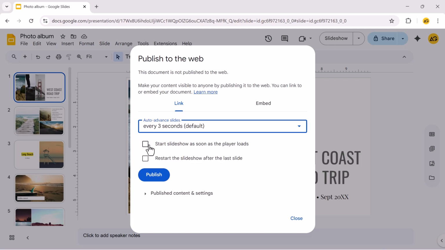Next, you'll see 2 checkboxes. If you want your slideshow to start playing automatically as soon as it loads, check the option Start Slideshow as soon as the player loads. And if you want the slideshow to loop, make sure you select Restart the slideshow after the last slide.